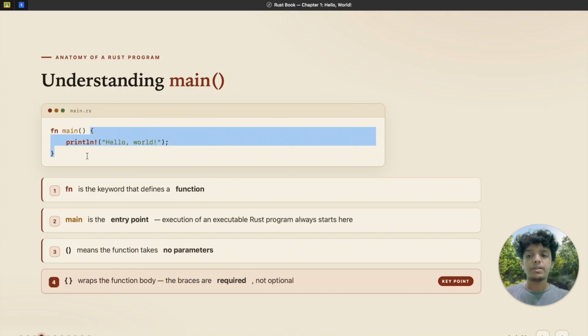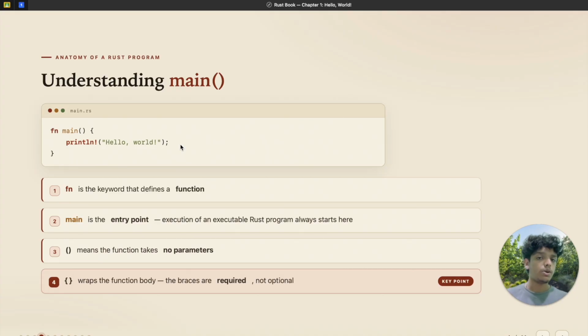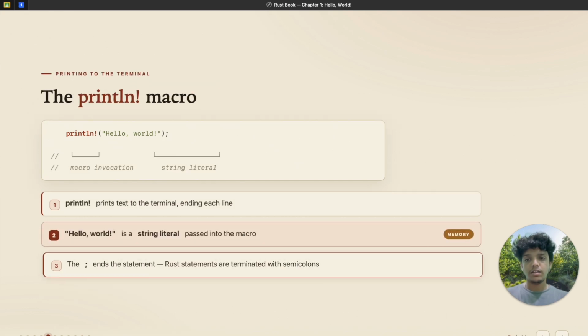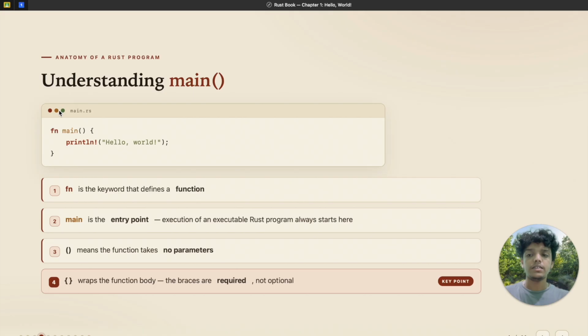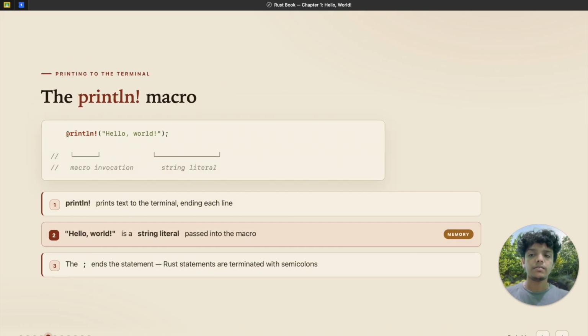Inside these curly braces, the actual body of the function lives, because everything you write inside can be logic, an expression, or anything. Later, when we come to this point, you might say that this is main, and after it there are parentheses, so it is a function. Then why is println not a function? You need to focus on the exclamation mark. Basically, if anything ends with an exclamation mark in Rust, it is a macro.